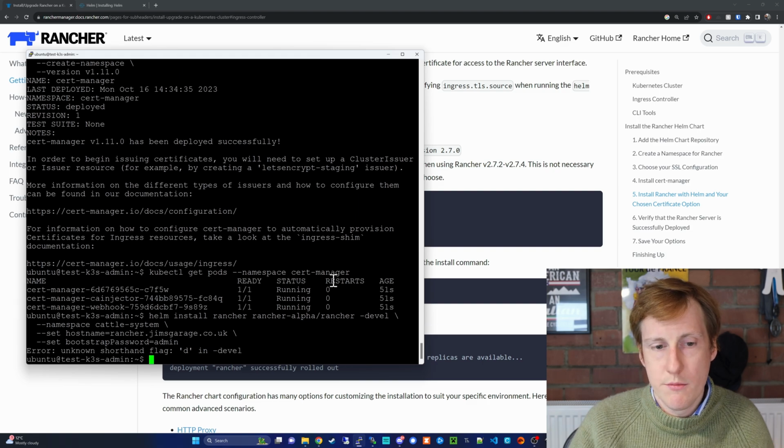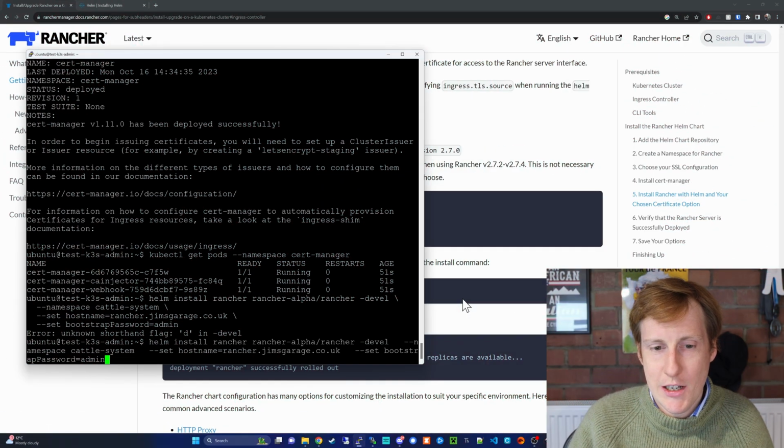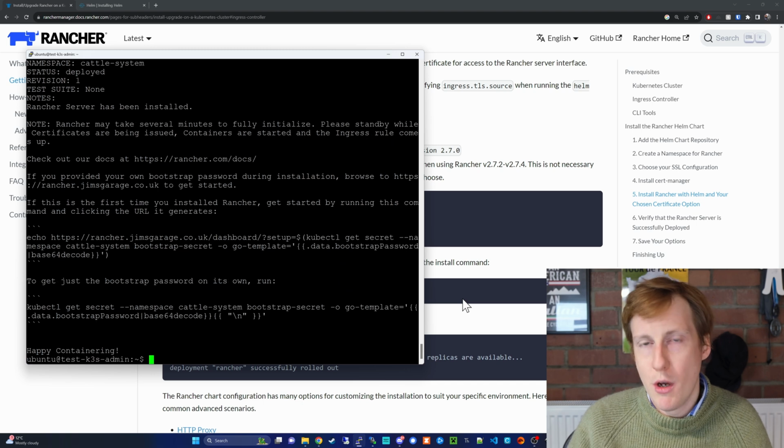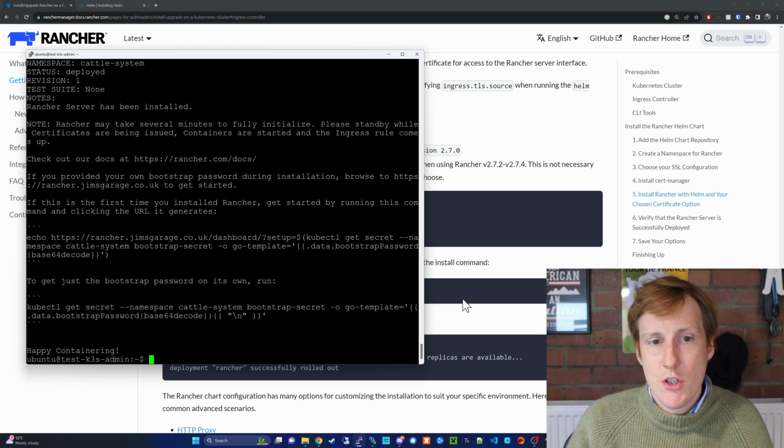So let's hit return. Oops, I didn't put double dash. So let's go back and let's change that to a double dash. And now when we hit return, it should start installing it. Yes, perfect. We don't have any errors. So that's now deployed, but it's not yet up and running. This can take a while to spin up.